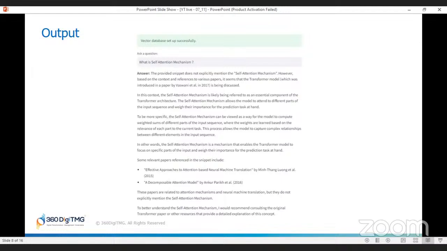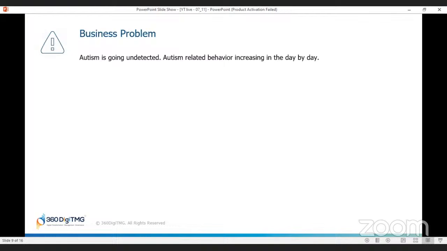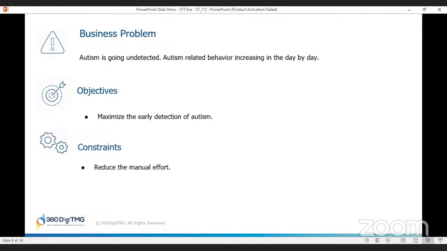Okay. So let's move forward with our third project. It's on autism. Okay. This is going undetected. So autism related behavior has been increasing day by day. So this is a problem that we have. And then what is the objective? Objective is to maximize the early detection of autism. What is the constraint? It is to reduce the manual effort.